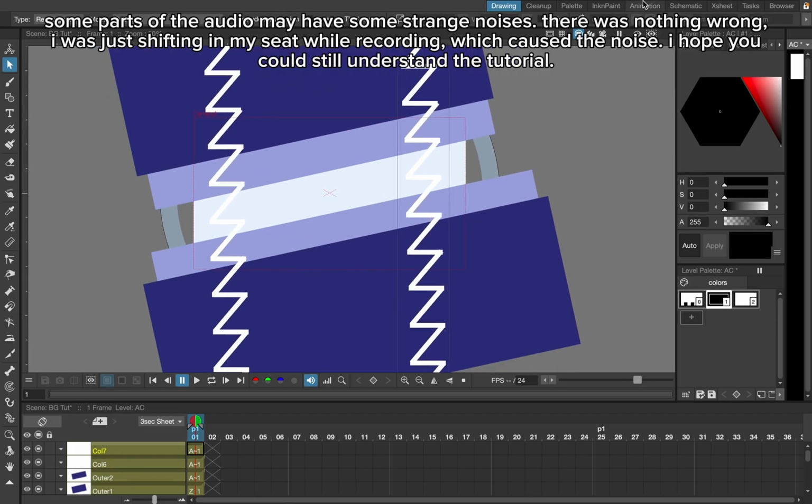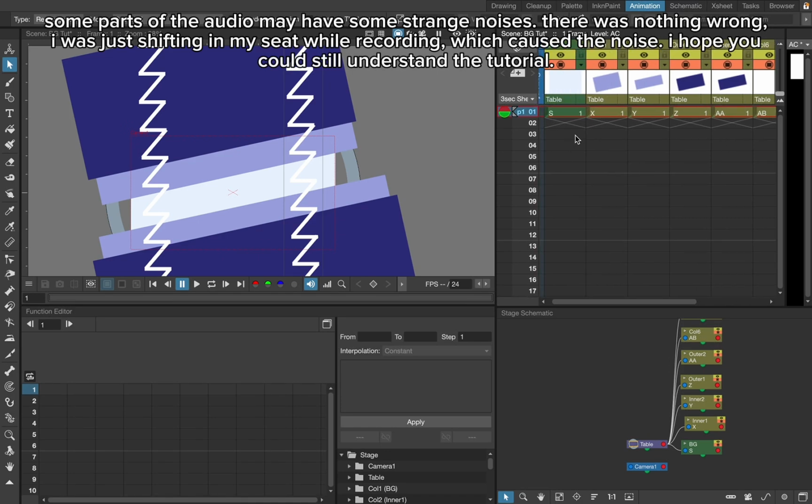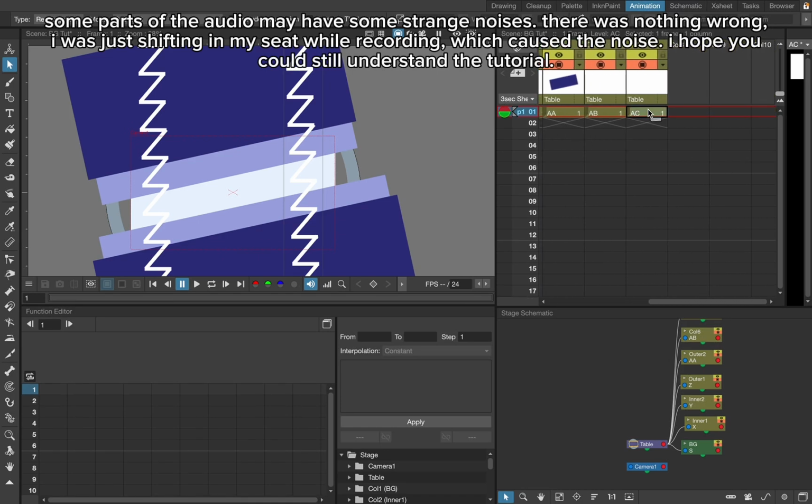Okay, we are done with that. We will go to the animation tab to see all our layers more clearly. And let's rename them to lines L and lines R.